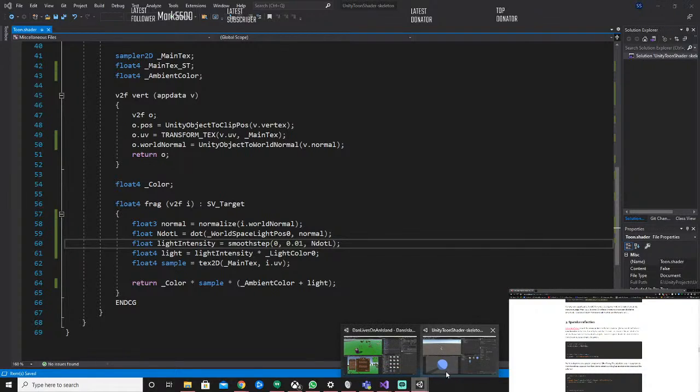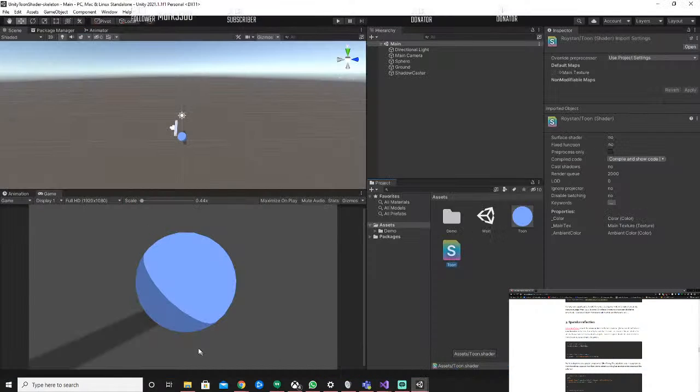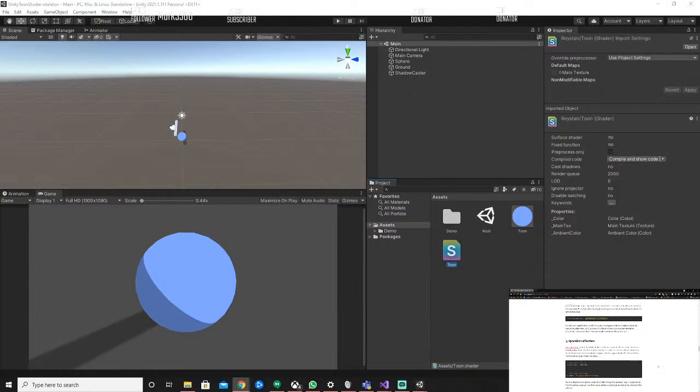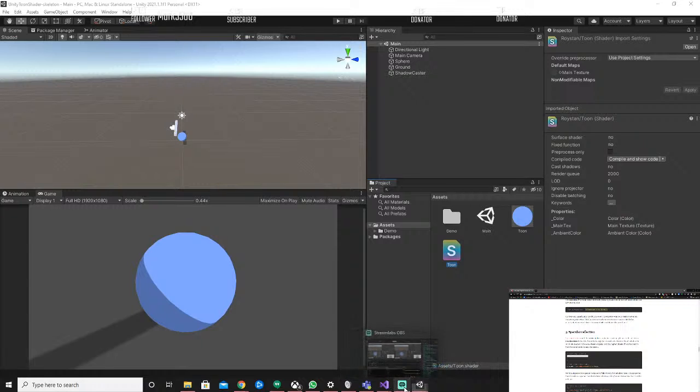So let's just have a quick look. Oh yeah, it just smooths it that tiny bit. I think it didn't seem to do much, but I think I noticed it does seem a little bit softer, but hey ho. Right, next.